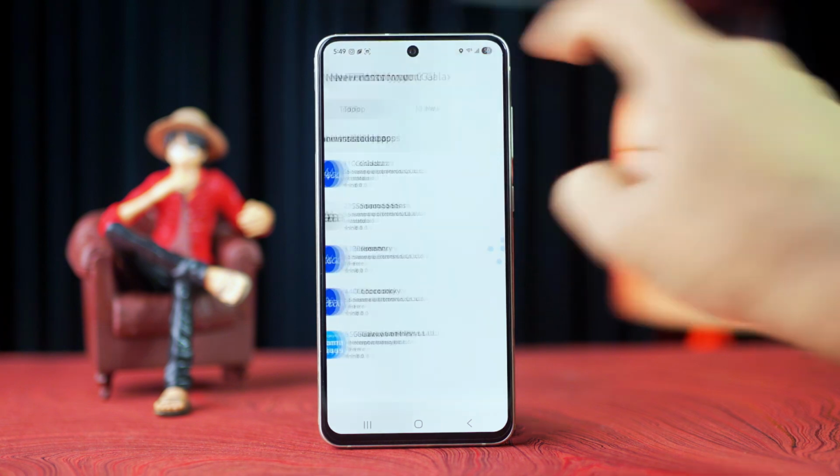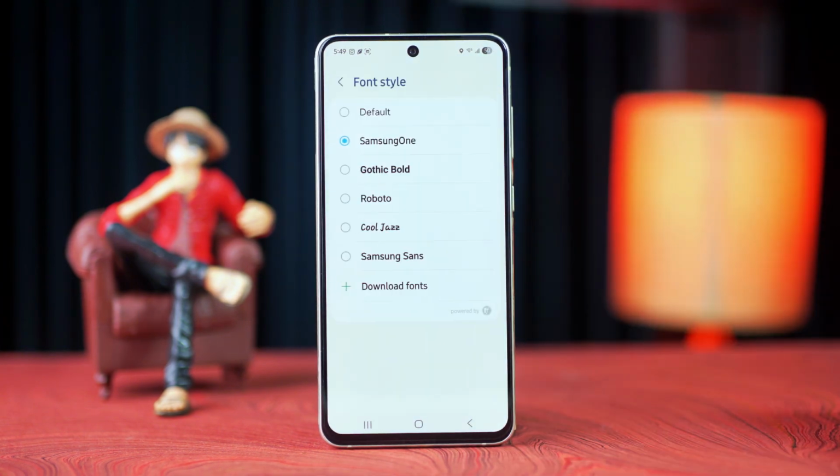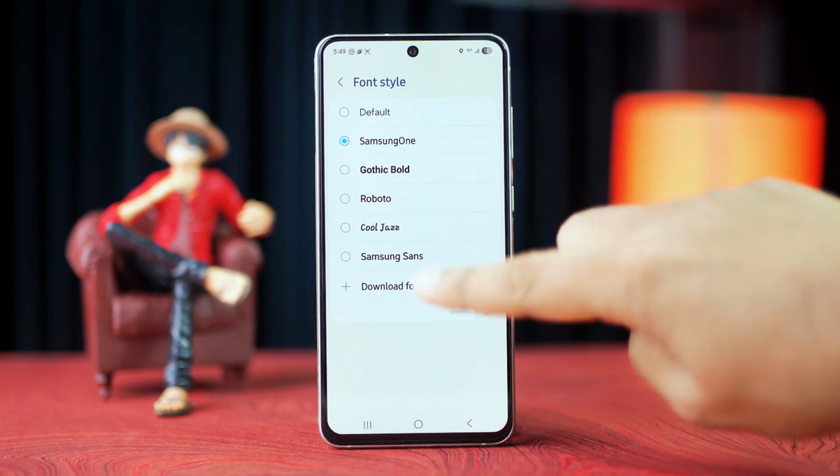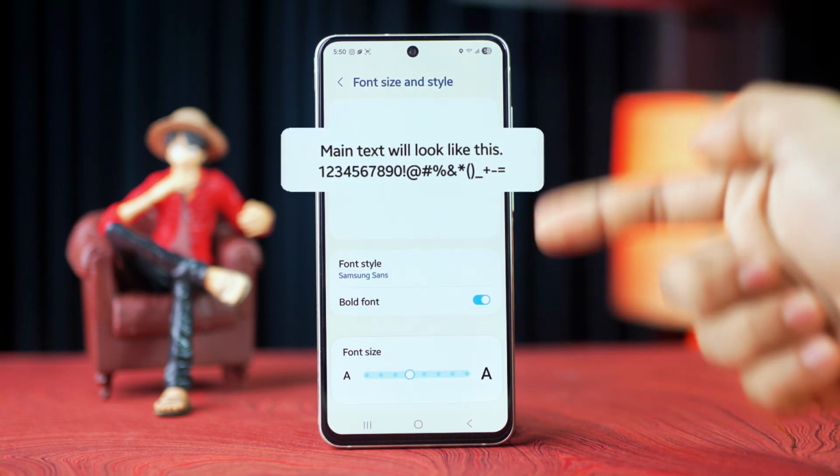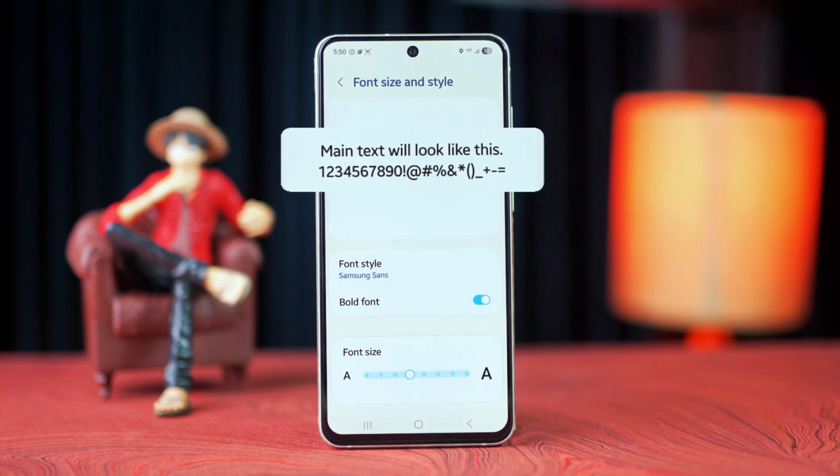Now go back. Here you can see the installed font, Samsung Sans. Tap on it and boom, your font is changed and you installed a custom font successfully.